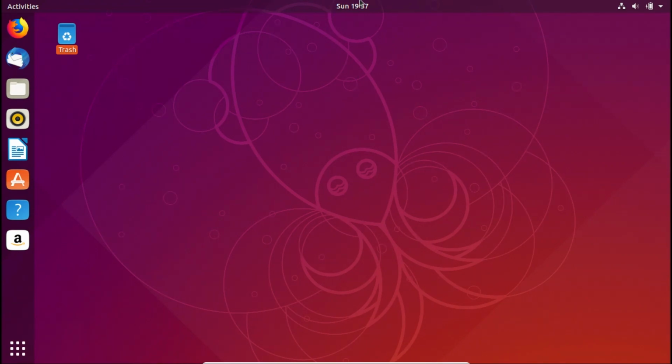So, when you first log in, you will be presented with this very ugly background. Only joking, Ubuntu distribution developers. It's not that bad. It's not that bad.